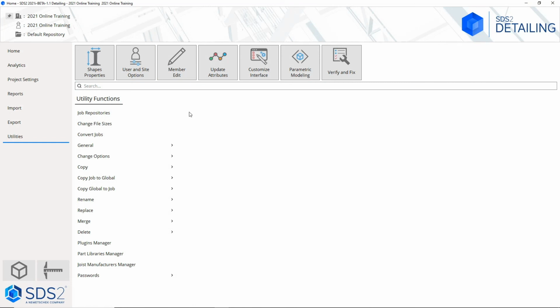Next, we have our member edit. In here's where we can edit members inside of our modeling right from where we're at here in our utility functions location. We have our update attributes, our customized interface, parametric modeling, and then we have the ability to run a verify and fix.